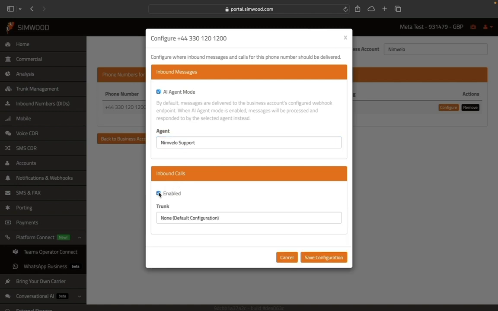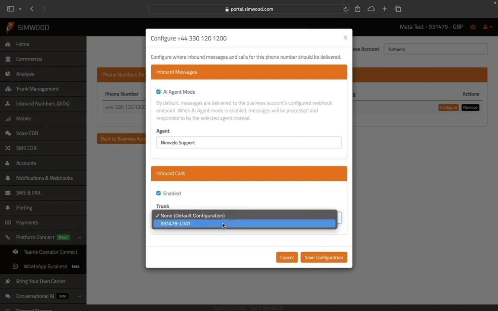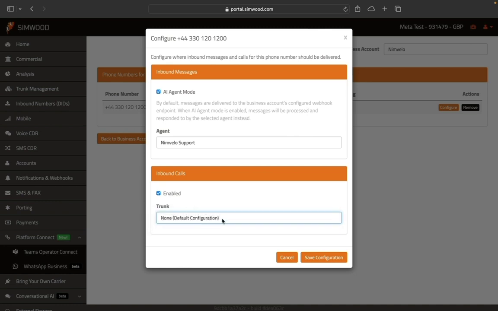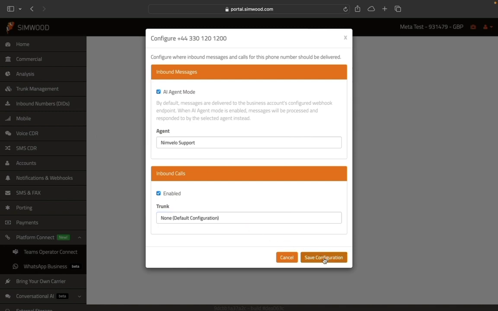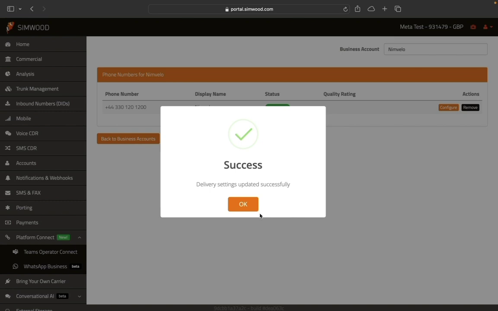And similarly, inbound calls. Once we've enabled them with this checkbox here, we can follow your default configuration for the account or select one of the other trunks. There's only one in this instance, the default one, but that could be anything pointing at your platform, pointing into Teams, or any of the other supported endpoints as you will be used to on the carrier services platform. So I'll save that. That's updated.